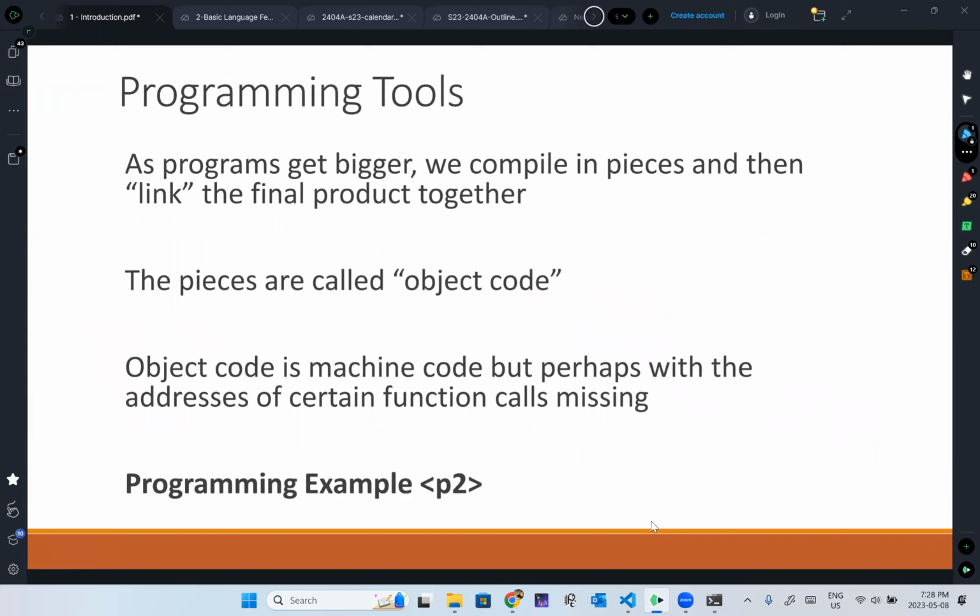So what happens is, as programs get bigger, we want to compile them in separate pieces, right? We don't want to recompile an entire million lines of code every single time we make a change. We want to isolate those changes, compile into pieces, and then link them together afterwards.